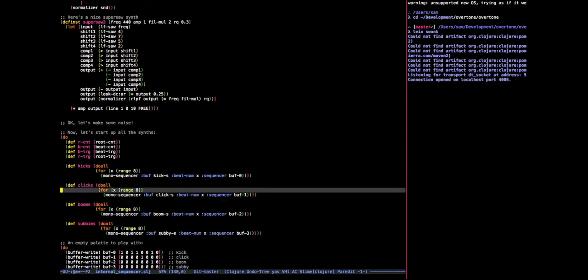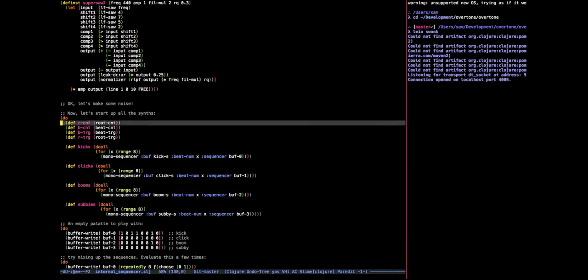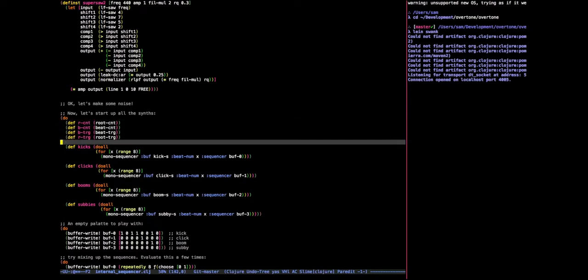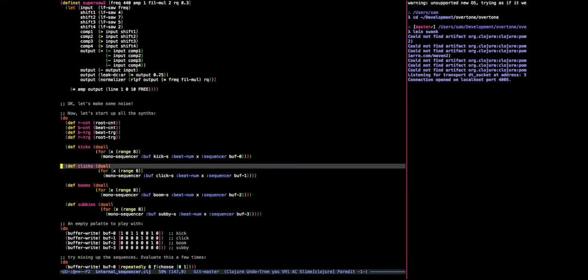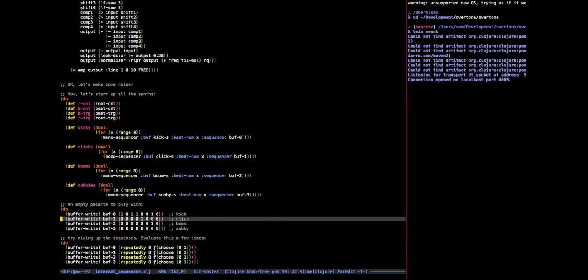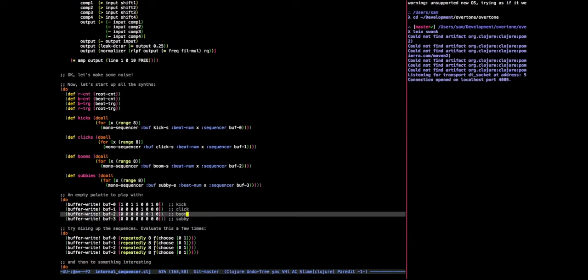So all we need to do is just trigger this off. This is going to create our synthesizers. So this is our timers, so the root and the beat triggers and counts. Here's all our kick drums, our clicks, our booms, and our subbies. So let's fire that off. They're playing in the background now, but because we haven't triggered anything yet, nothing's going to work. So let's create an empty palette to play with.